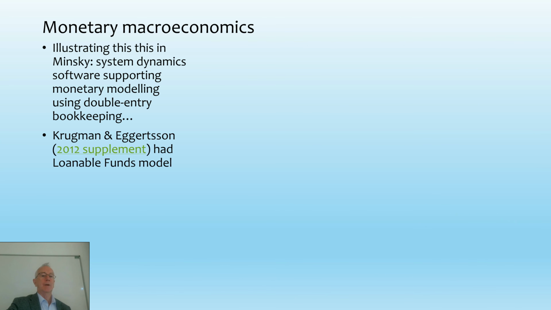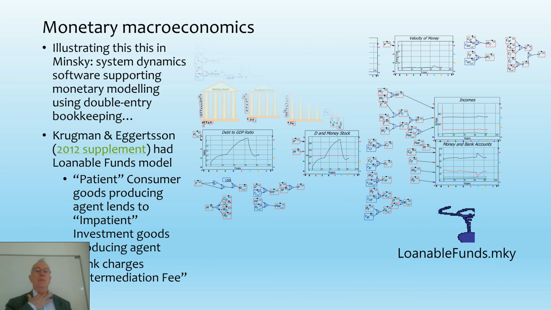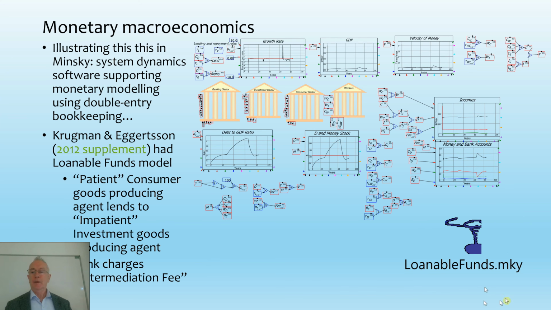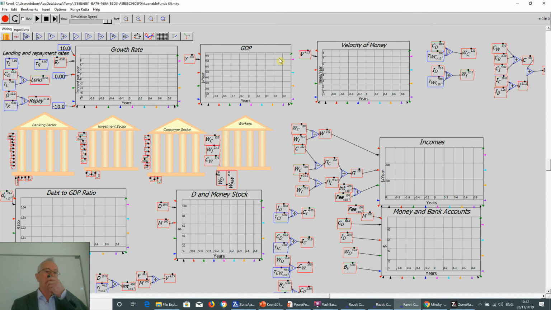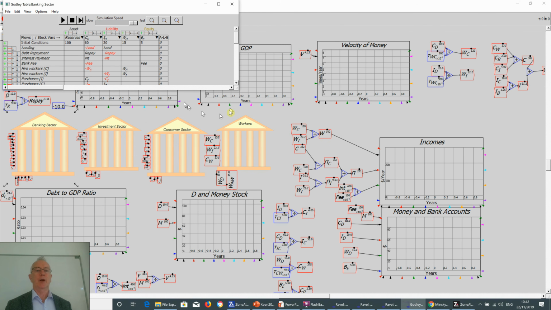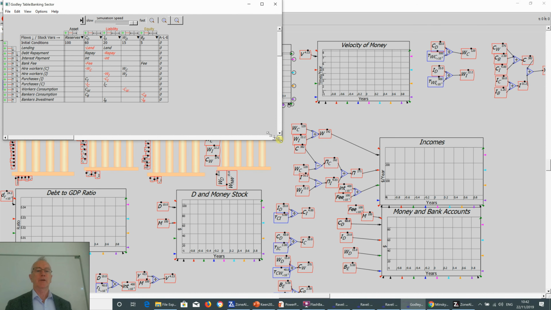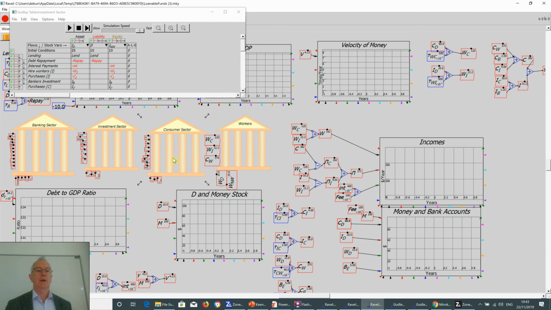So this is using my software package Minsky again, and as I've mentioned, there's a number of software packages that already do what Minsky does. What Minsky adds is the capacity to model banks using double entry bookkeeping. So I'll show you this. And then I'll show you quickly how to build a very simple monetary model in Minsky as well. So this is a model based on what Krugman had as a model of loanable funds, a paper with a guy called Eggertsson back in 2012 in the Quarterly Journal of Economics.